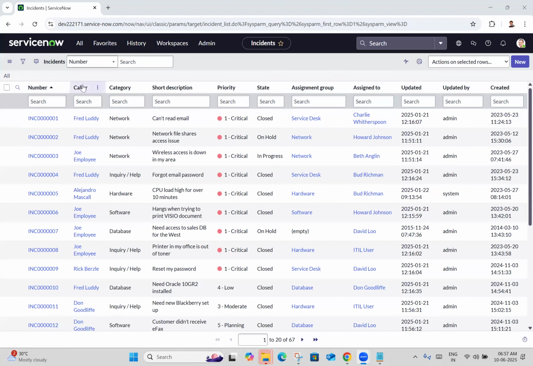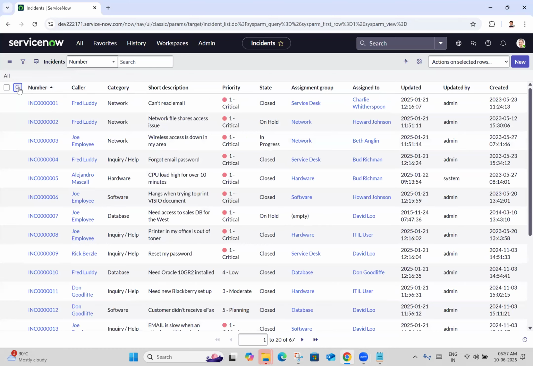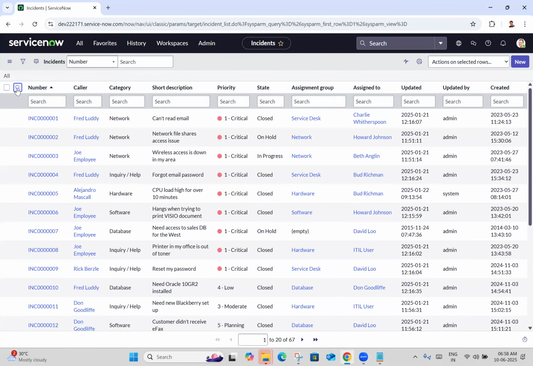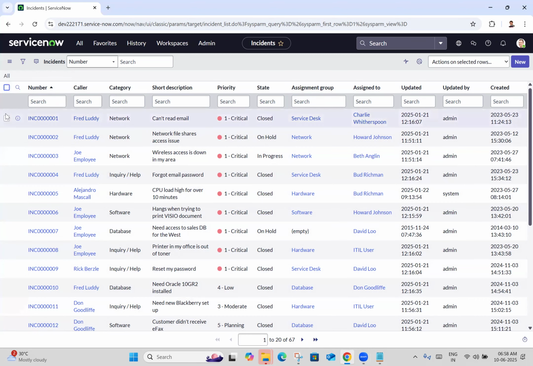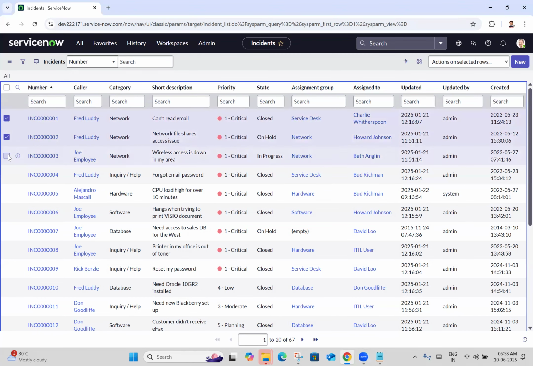These all are the columns or fields we can consider: number, color, category, short description, priority, state, assignment group. This is a glass icon. If we toggle this glass icon, the text boxes will appear or disappear. This checkbox icon is used to select all the records. If you want to select only one or two records, you can select like this.